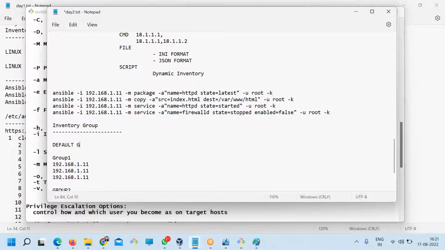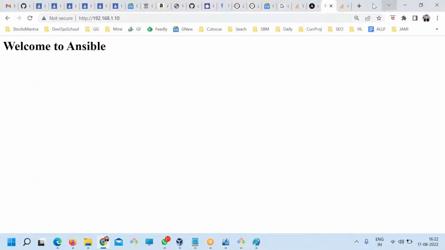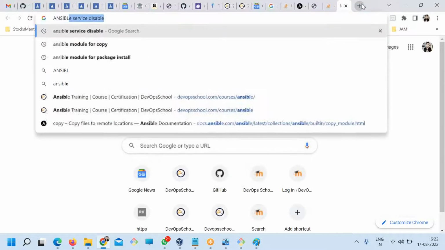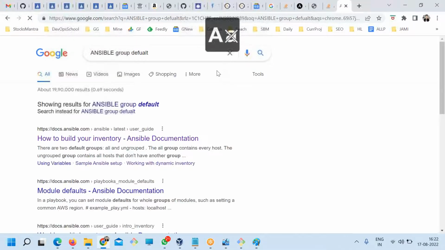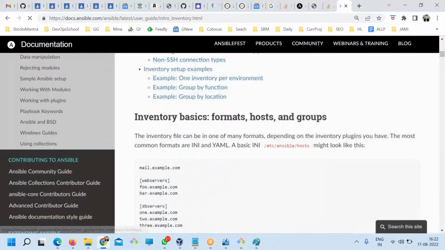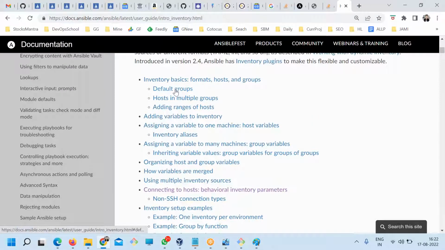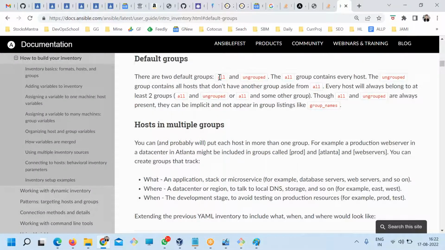I'll tell you that there is one default group of the inventory. Default group. One is all, or then one is no group, I guess. I'm having very bad memory nowadays. So this is called default. Can we just go to the Ansible group default? See here, ungrouped actually, all and ungrouped.